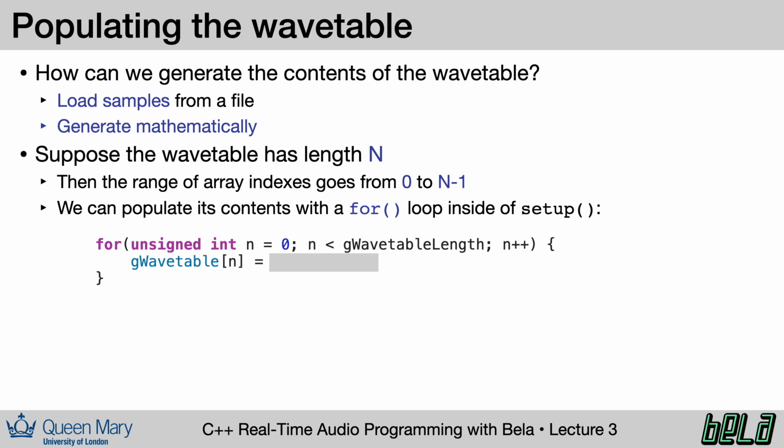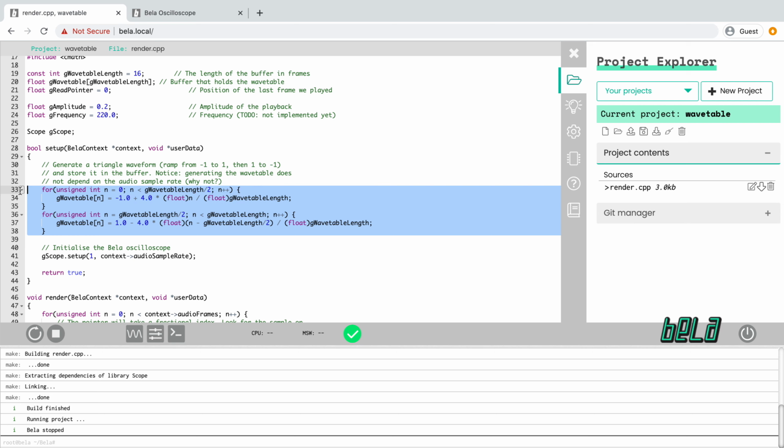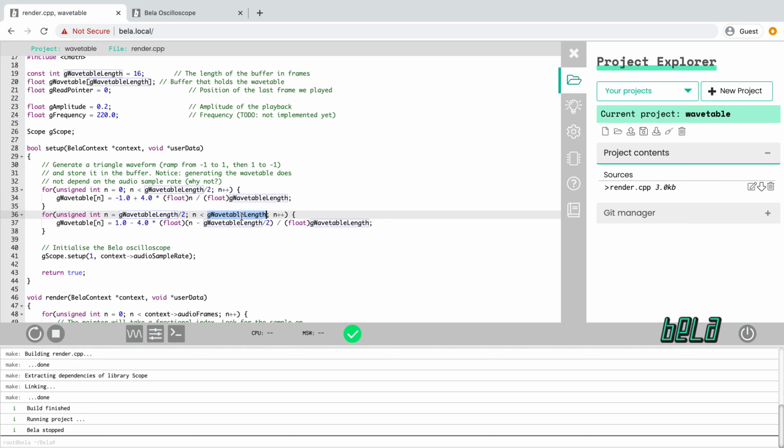So we're going to have this for loop, it's going to start at 0, it's going to continue up to but not including n, and then we have little n++ at the end, which means increment n by 1 each time. And inside of here we're going to say gWavetable[n] is equal to something, depending on what shape we want for our waveform. If you look at the wavetable example right now, you'll actually see that there are two different for loops, one after another. The reason for this is that we've made a triangle wave which spends half the table increasing and half the table decreasing. So notice that the first for loop starts at 0, goes up to but not including wavetable length divided by 2, and then the second for loop starts where the first one left off and goes to the end of the table.